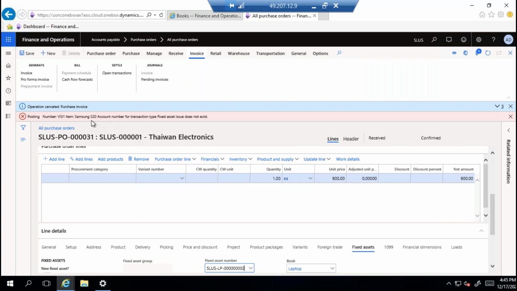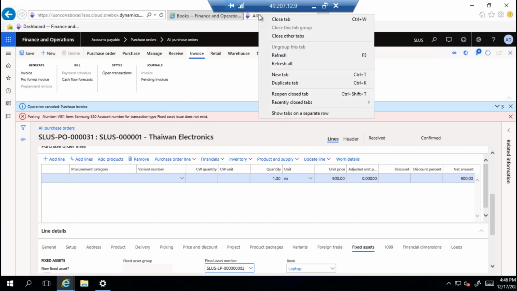Okay. Here, the account number for transaction type, fixed asset issue, does not exist. Fixed asset issue does not exist. So I need to map that ledger account.